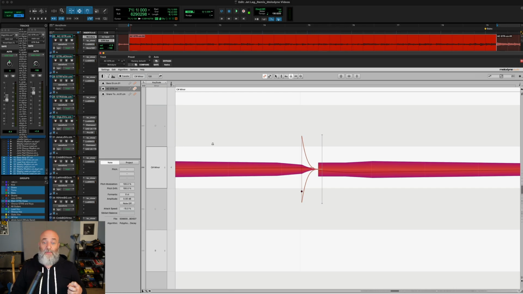Now, some of this could have been done with a transient designer, but it's going to sound a little different, and no dynamics processor that you have is going to get these fades exactly right at the end like that. Melodyne is kind of unique in this way, gives you a lot of power and flexibility.